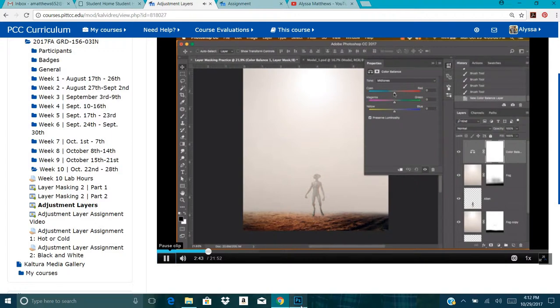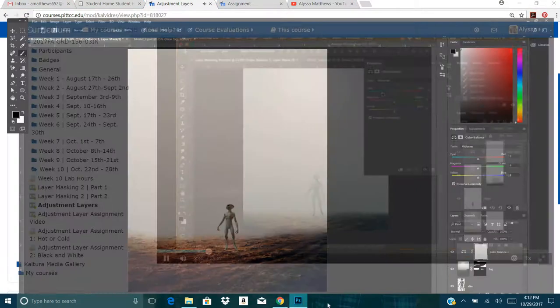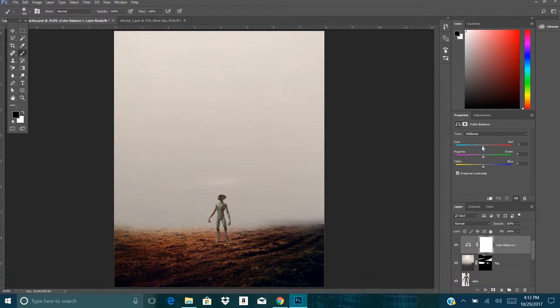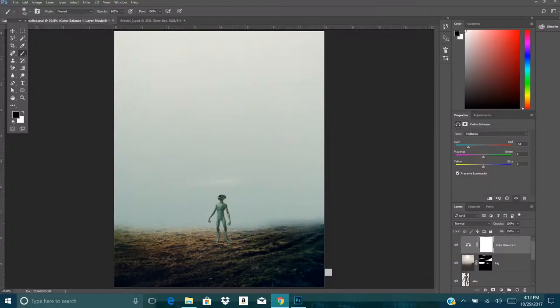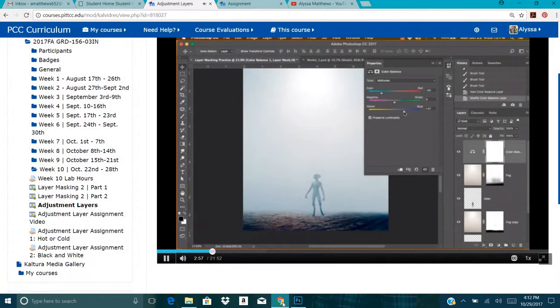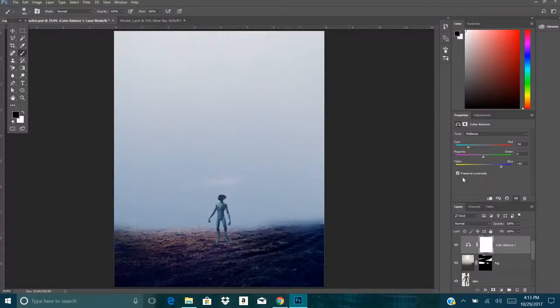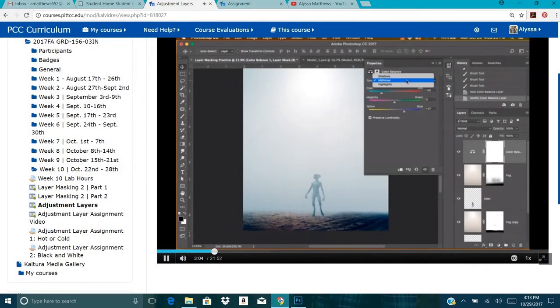I'm going to take my cyan slider and push it towards the left. And then I can go down and take my blue slider right over here and push it towards the right. And you can automatically see the difference that it's making to this photo. If I want to, I could enhance that even more. You see where it says tones? I can click on that and choose highlights or shadows. I'm going to choose highlights.